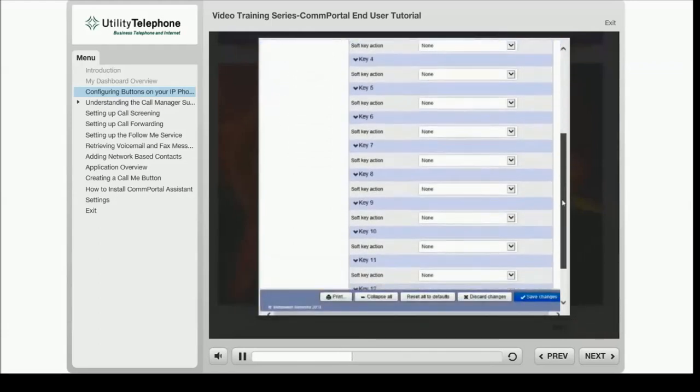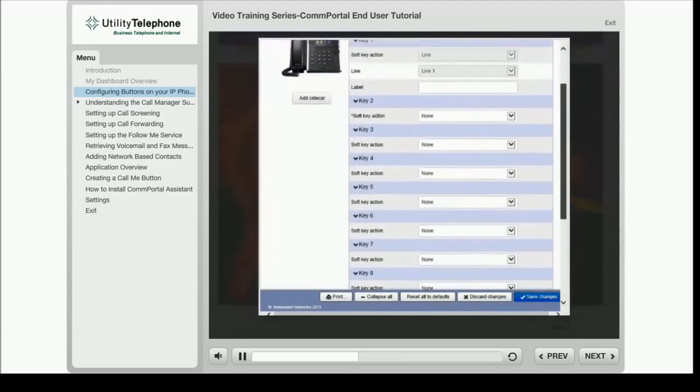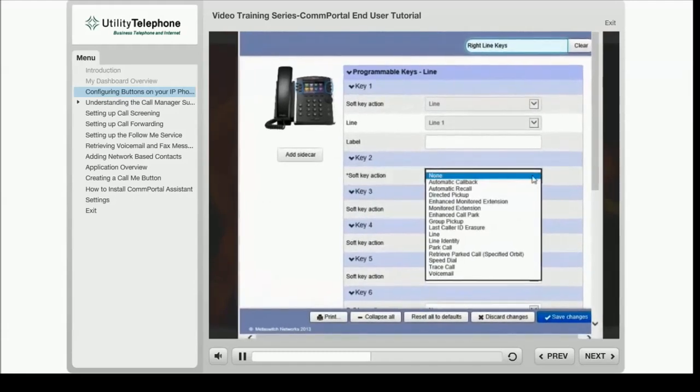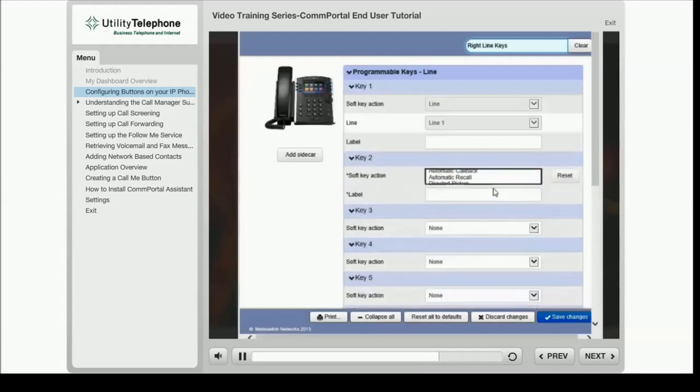A list of all buttons is displayed. Click on the drop-down menu next to the button to modify, then select the feature or service to assign to that button. Options include Automatic Callback, Automatic Recall, Directed Pickup, Enhanced Monitored Extension, Enhanced Call Park, Group Pickup, Last Caller ID Erasure, Line Identity, Park Call, Retrieve Parked Call, Speed Dial, Trace Call, and Voicemail. Once you have made your selection, enter a label.